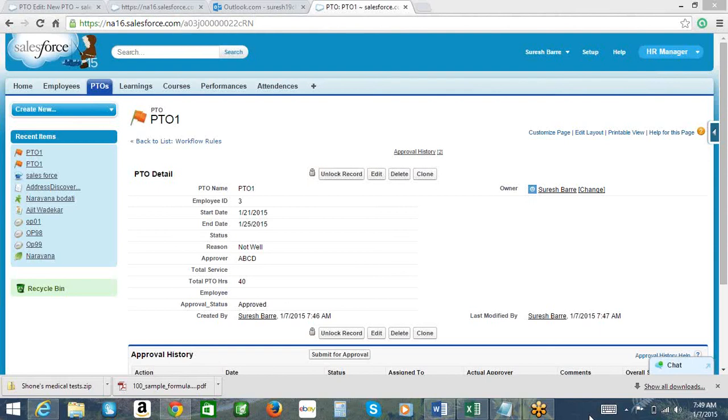Once the approval process is active, whenever the person creates a record which requires an approval, he'll need to go and click on submit for approval. The moment it is submitted for approval, the approver receives an email, and he also receives a link in that email, and he needs to click on that link to approve or reject. That is how it works.